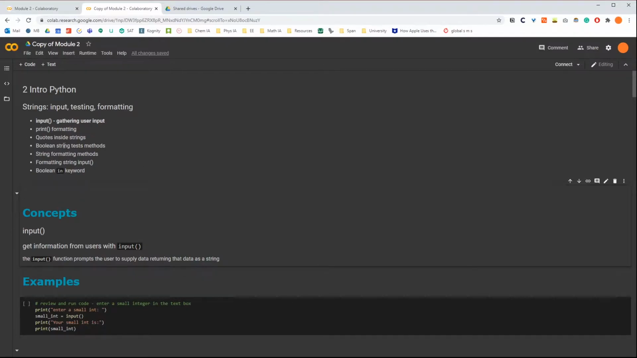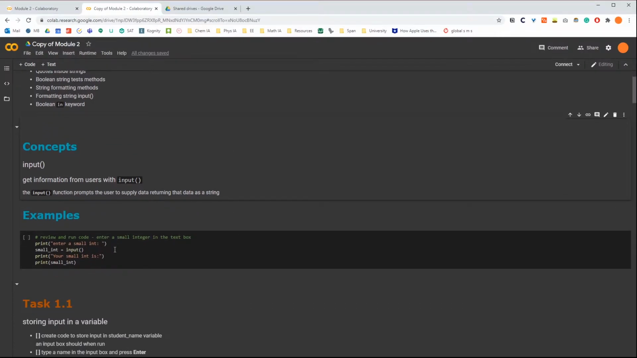In order to do that within this notebook, we're going to first look at the input method, and talk about how you can use it. There are actually two ways to use it in your program. After that, we'll talk about different ways you can print various strings in the same method. We'll talk about single versus double quotes when making strings, and then we'll dive into some Boolean tests for strings, and then we'll do a little bit of formatting within strings, and then we'll talk about the in keyword, which is a Python specific operator.